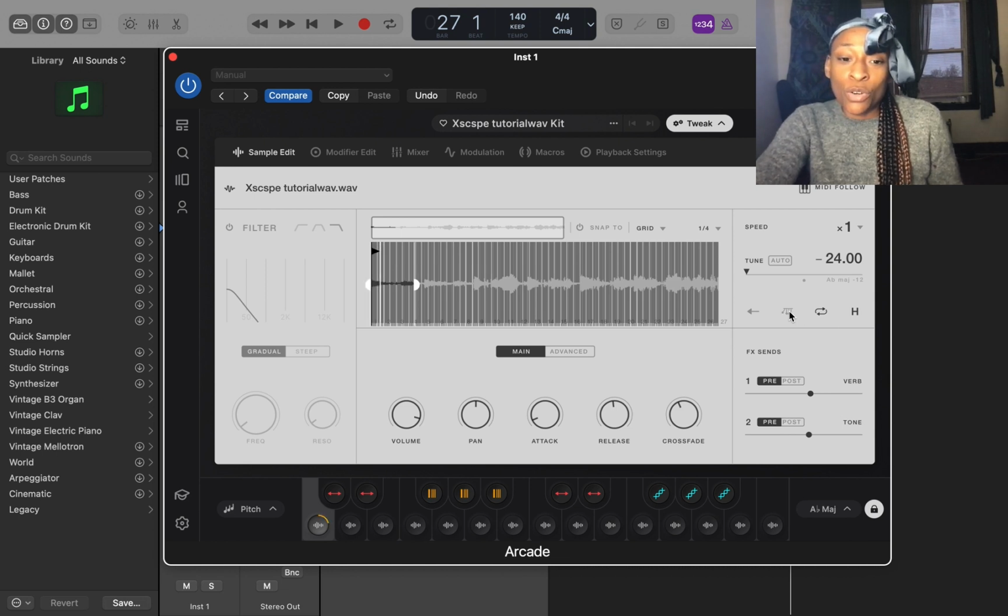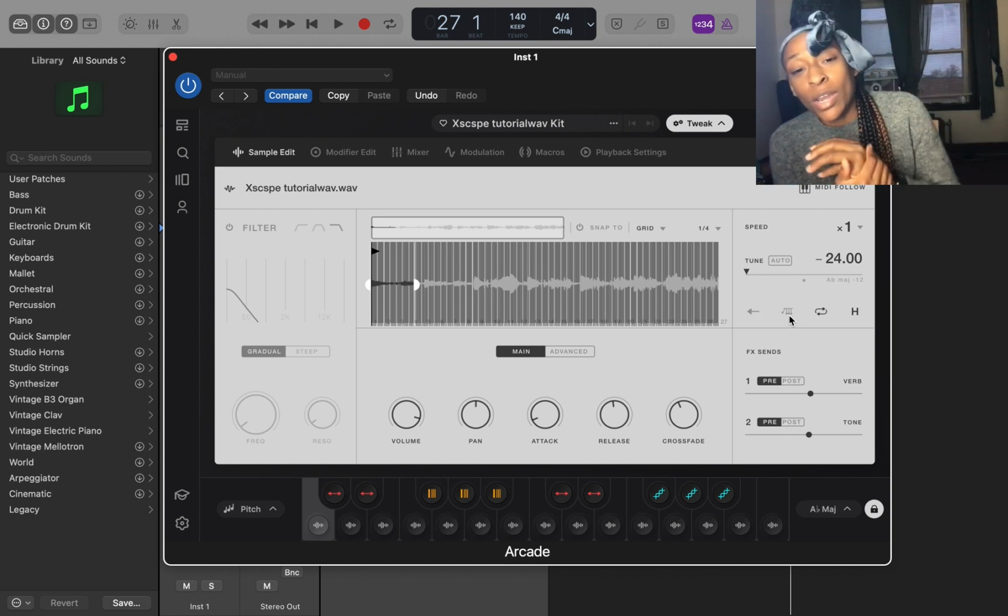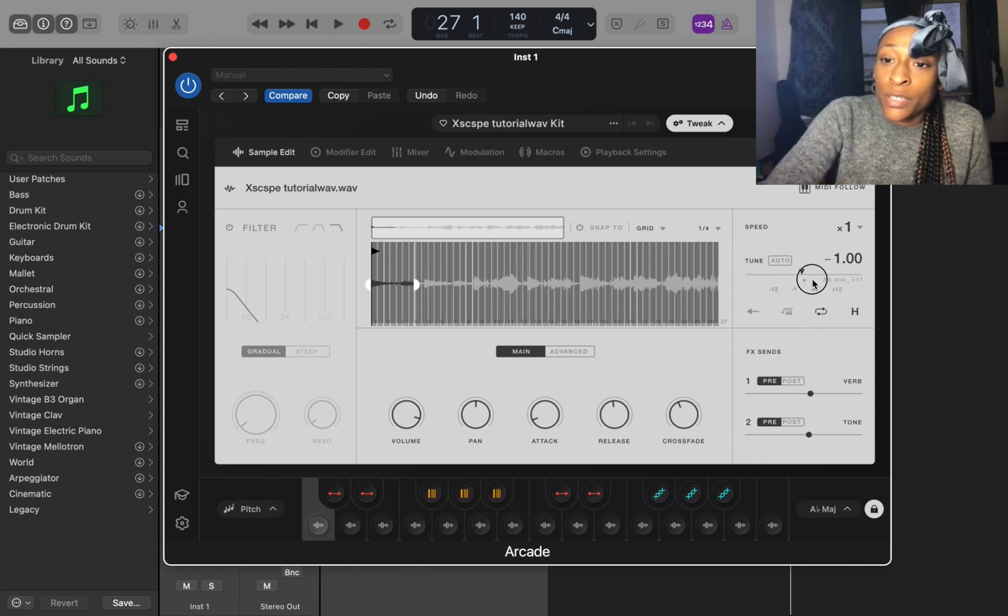So the pendulum is cool. The pendulum is cool because it's like reverse and a board and all in one. Okay, so that's why I like the pendulum option. Back to zero, because I'm making a 4-bar loop and I'm going to show you how to do it.